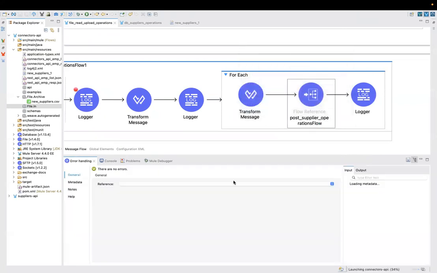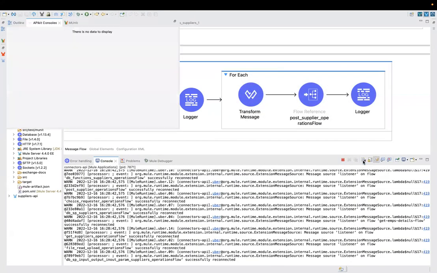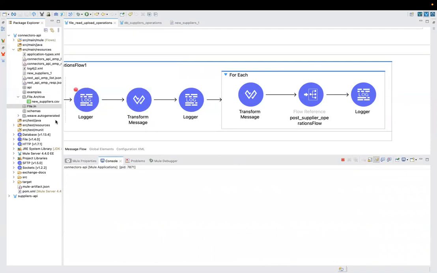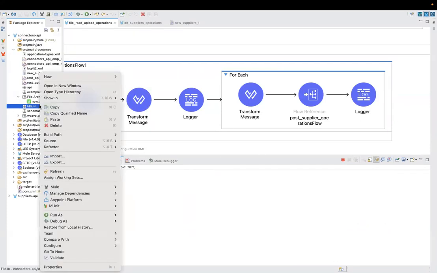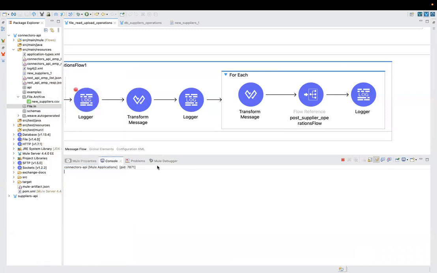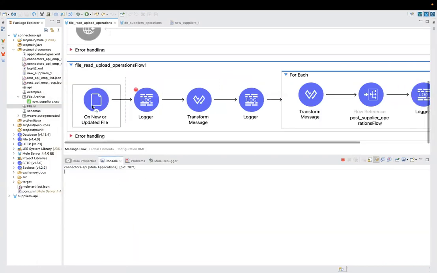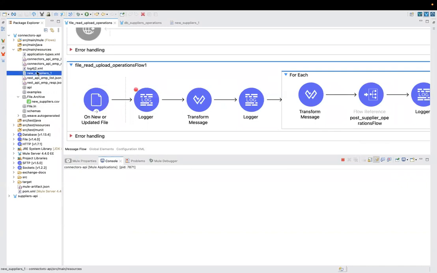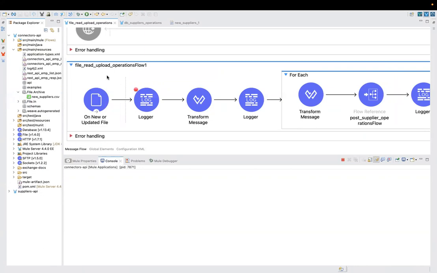Debug the application. Application is deployed, but the files are not in the in location. If we check here, there are no files. Hence, the flow was not started. And now we are going to place the file into this in folder. So whenever there is a next run in the next minute, then it is going to pick up this file and it will process.